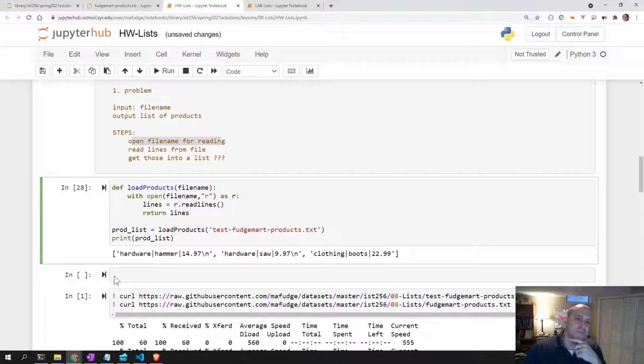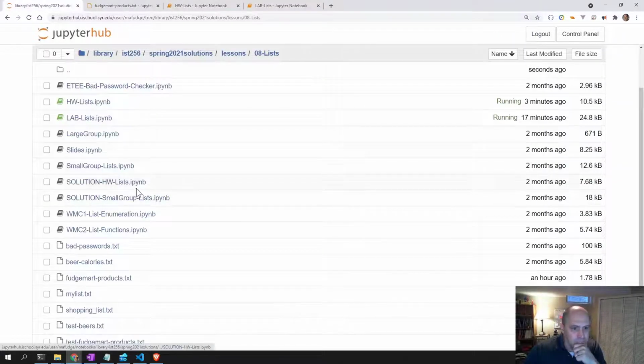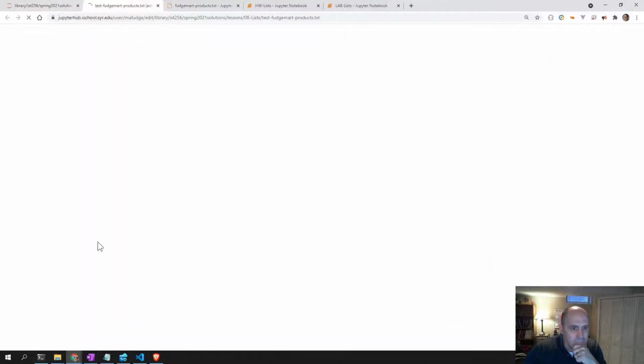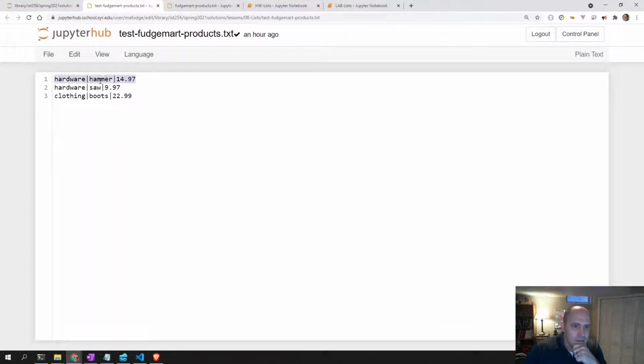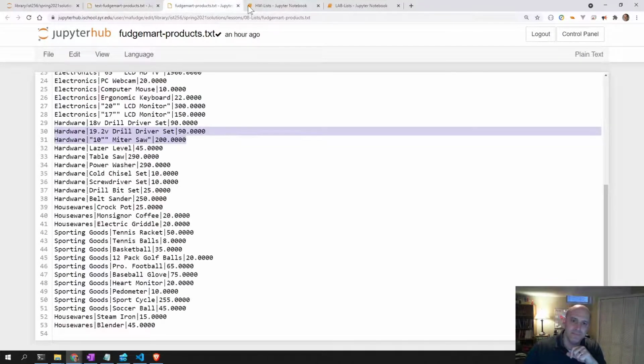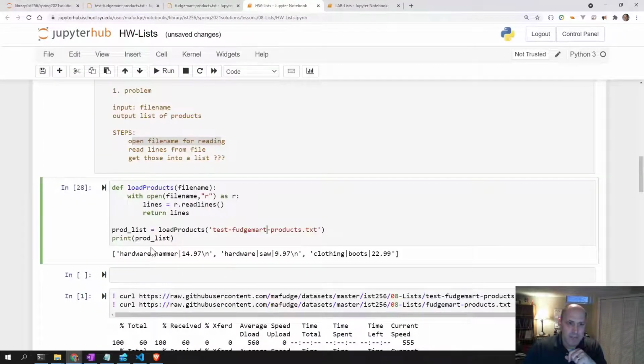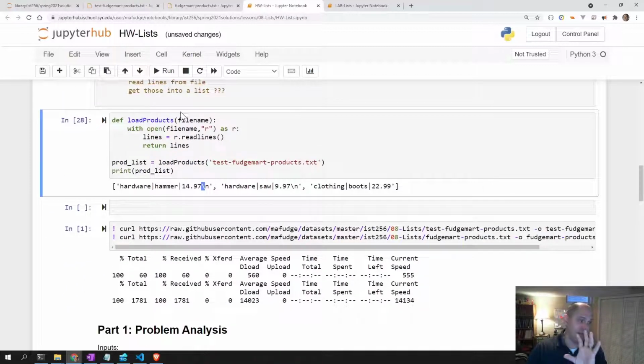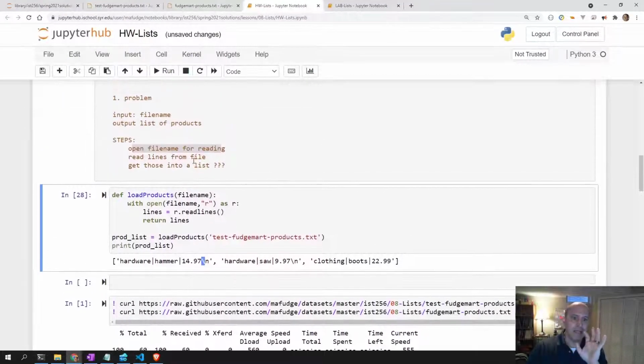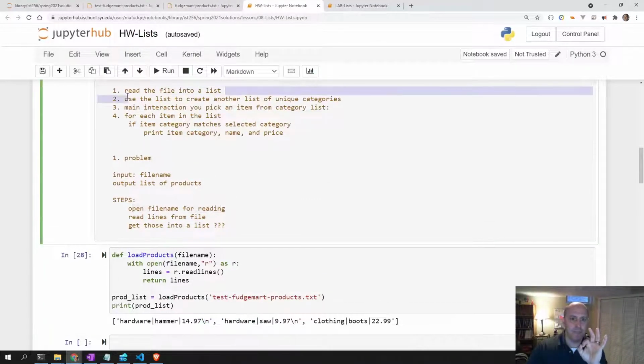Remember, I'm using the test one, so maybe I should open the test one up. Item 1, item 2, item 3. Now, it just so happens that each of these products has a new line at the end. I'm not sure if that's going to cause a problem. I'm not going to worry about it right now. I have my lines. If I need to worry about it, I will. But as of right now, I'm going to assume that I don't need to worry about this. So in essence, I've completed step 1.